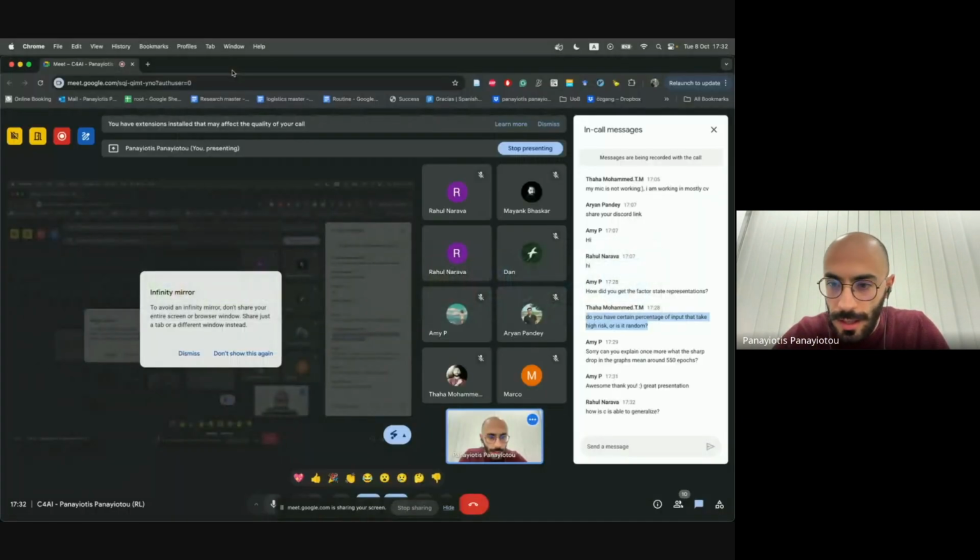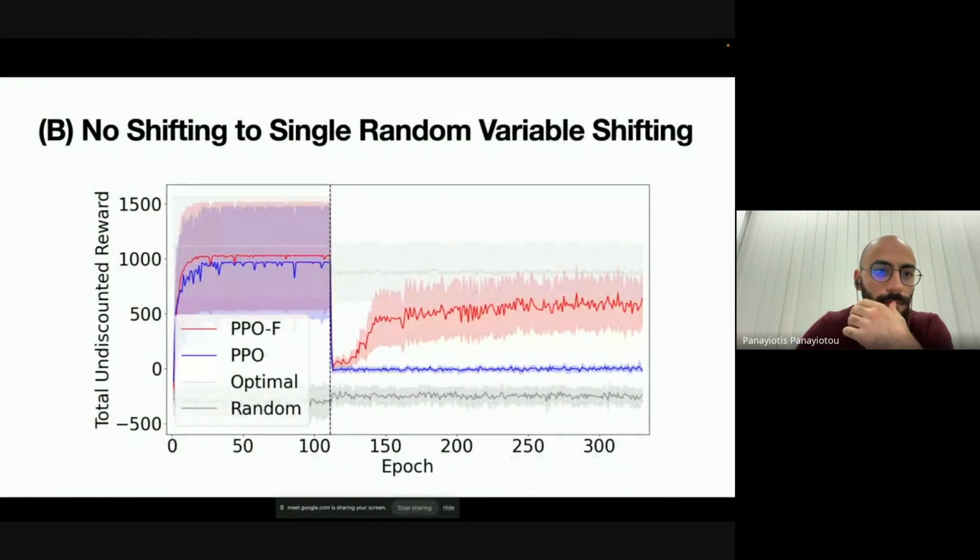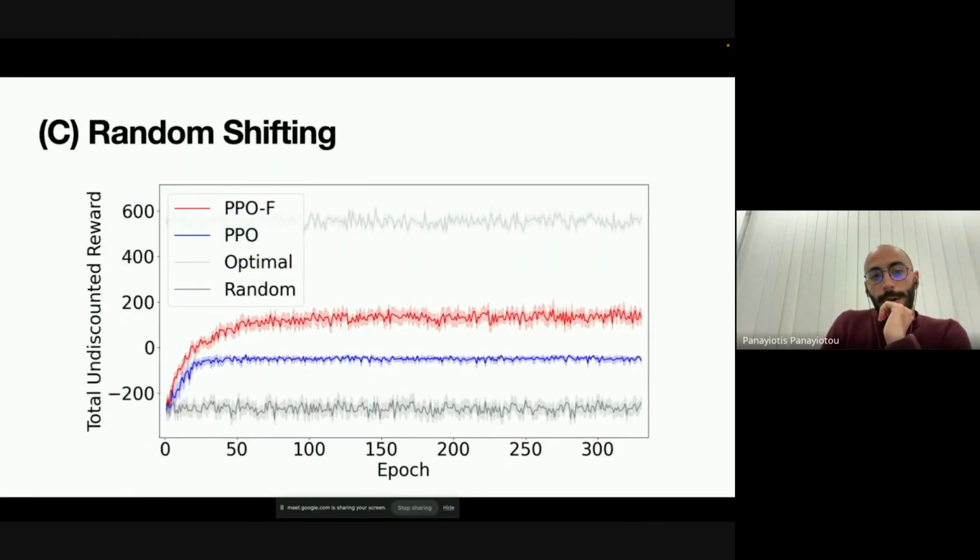How is C able to generalize? So the point with C is that on each episode you're seeing a different environment. The question is maybe how.